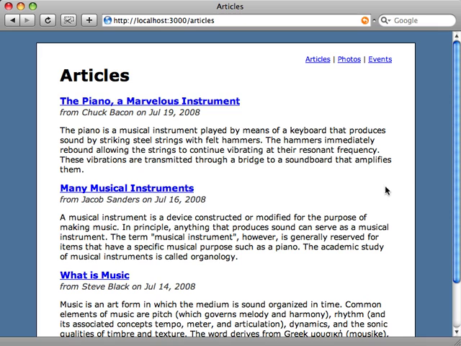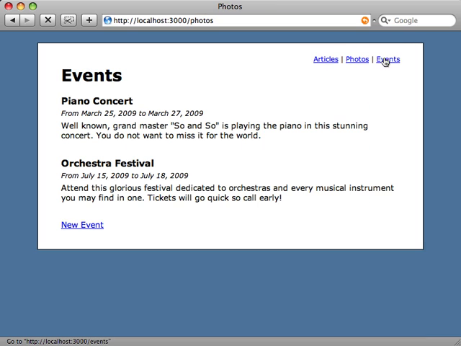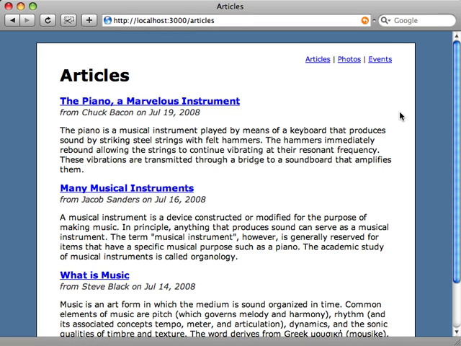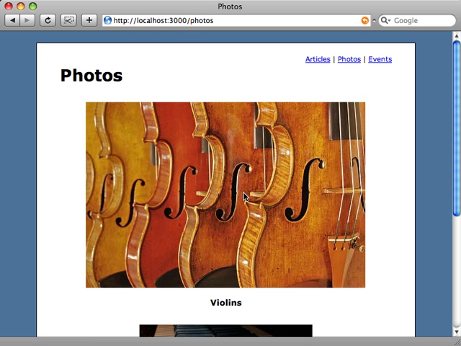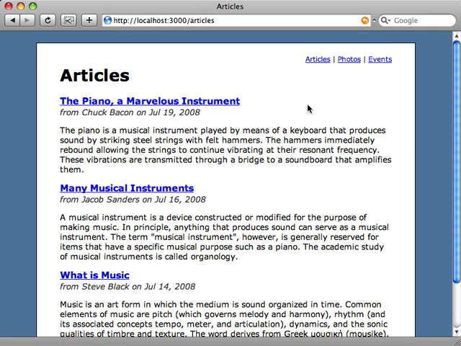Now, what I have here is a site which has three different models: articles, photos, and events. So each of these is a model in its own right. But what I want to do is allow the user to add comments to any one of these models. So if they want to go to the photos section, they should be able to click on a comments button and add a comment to that photo. But how do we do this? Because we want to be able to have a comment belong to either an article, photo, or event. Well, this is where polymorphic associations come in.